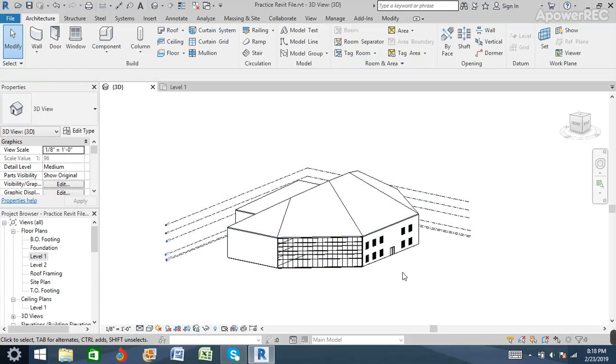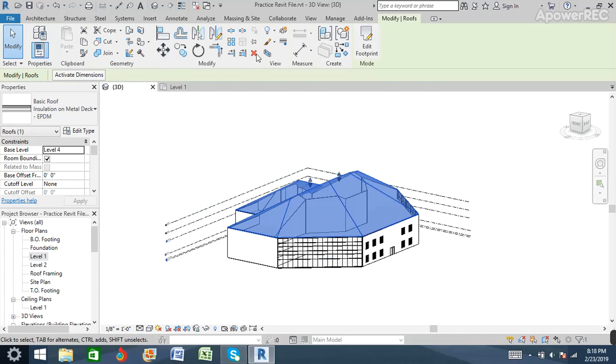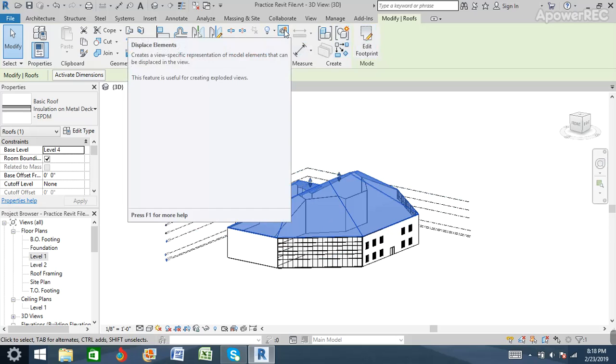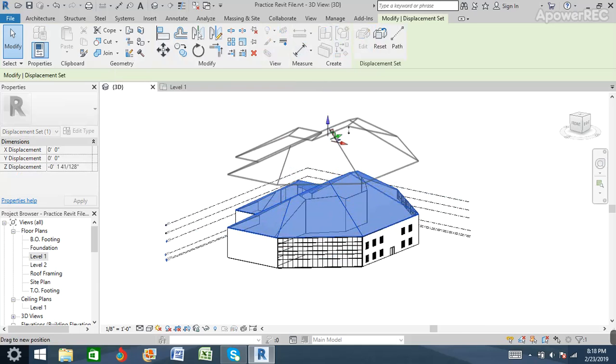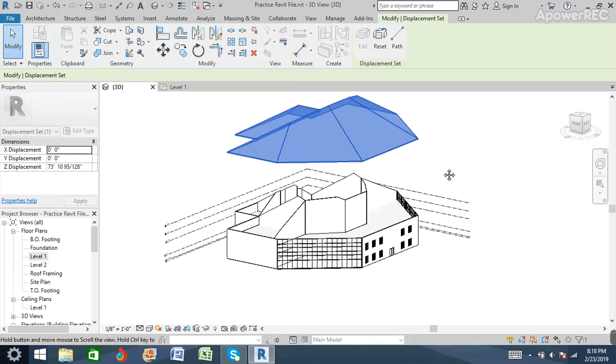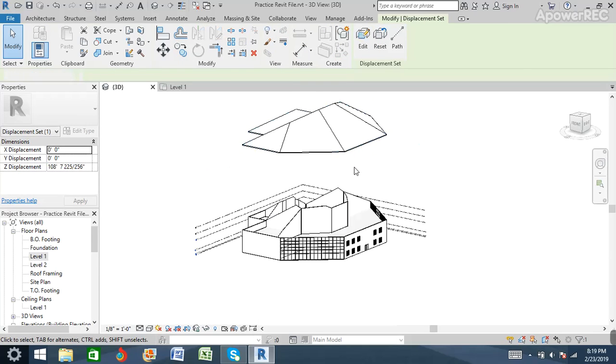So the first thing you want to do when you displace elements is click on the objects that you want to displace, and let's say we're going to do the roof on this one. So we're going to grab the roof, and then go up to this button that says displace elements and click on that. Then three directional arrows pop up with which you can pull this object. We're going to pull the roof up, and then we'll pull it up right there.